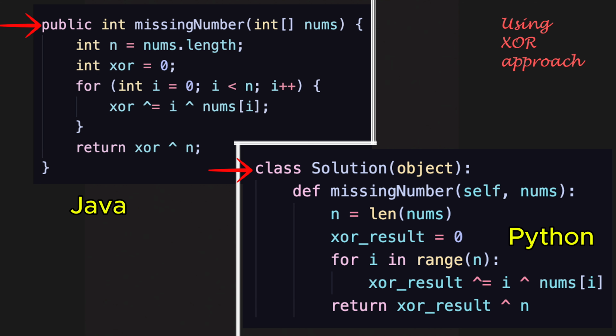Here is a quick code walkthrough of the algorithm we just talked about, with Java code on the left and Python on the right. First, let's get n, which is the total number of elements in the array, which gives a range 0 to n. Let's also initialize the variable xor to store the cumulative XOR result. Now, we will iterate through each element in the array using a loop where each index i in the array denotes a number in the range.